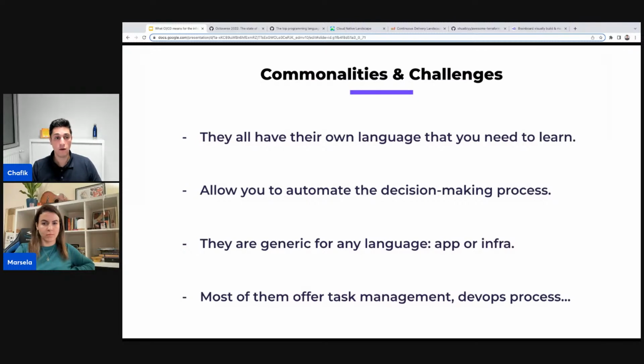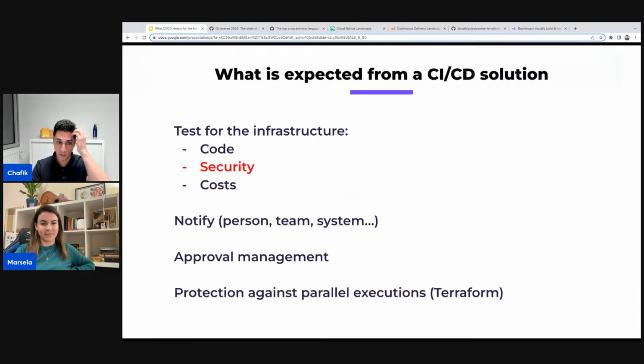And now we are seeing, as we have been talking about lately, Marsela, that most of them start going out of the scope of CICD: task management, DevOps process management, ticketing systems, everything related to the way developers work is there. So the scope is very big. And if we pick just Azure DevOps, for example, you can do everything, even maybe order a pizza or order a coffee.